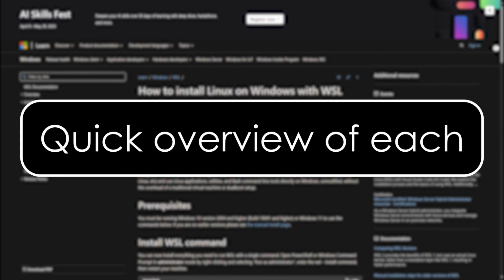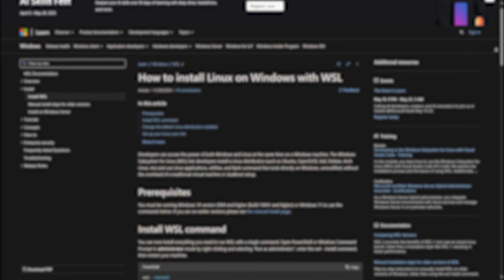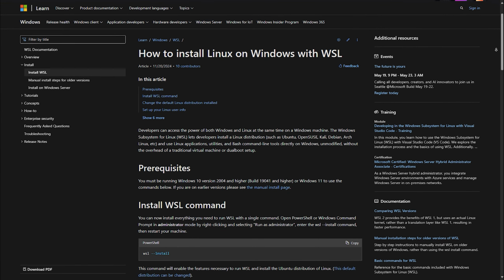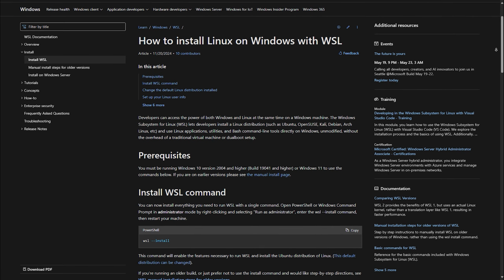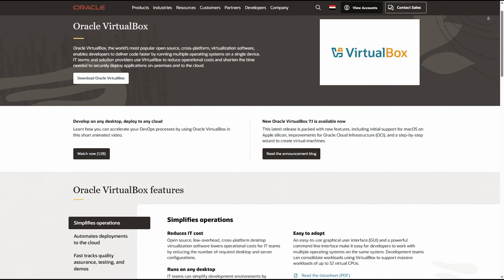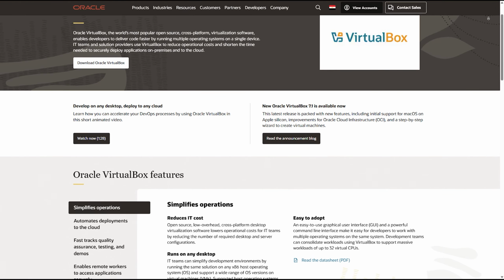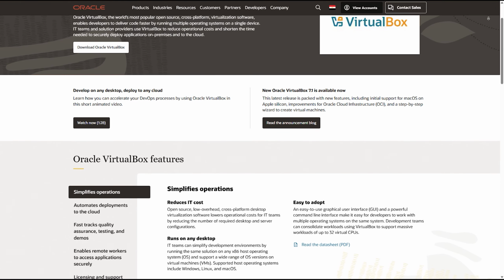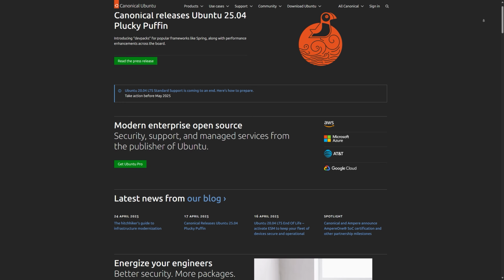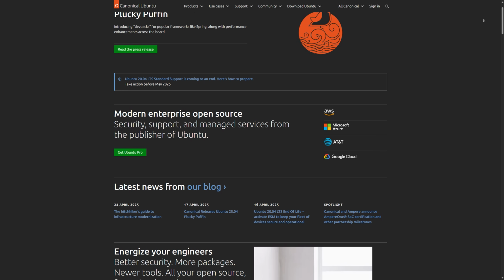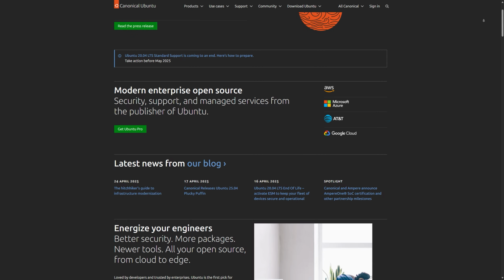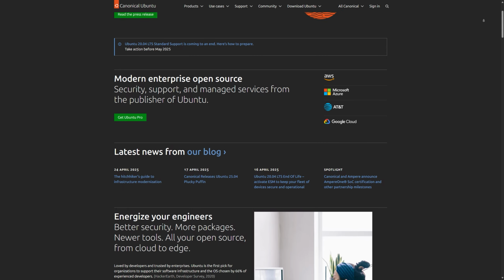Quick overview. Here's a quick introduction. WSL, or Windows Subsystem for Linux, lets you run Linux distributions directly inside Windows. No virtual machines needed. VirtualBox creates a full virtual machine where Linux runs on top of Windows, isolated from the main system. Dual booting means installing Linux alongside Windows, letting you choose one at startup for full native performance. Each method offers different trade-offs between speed, ease of use, and system control.